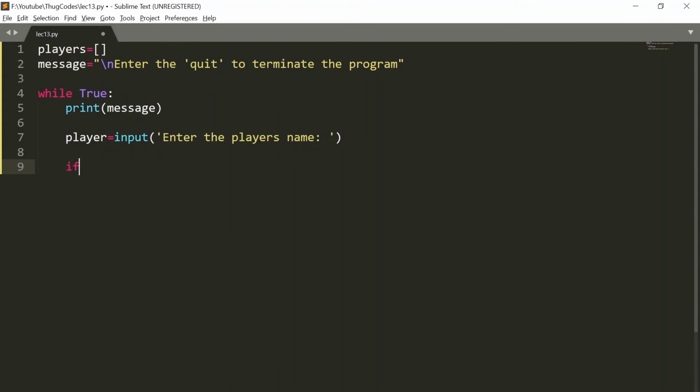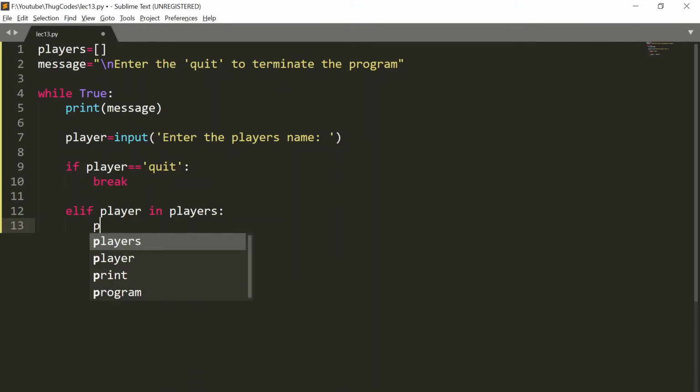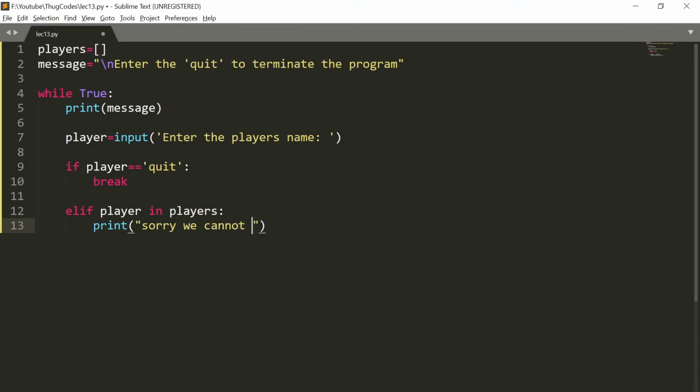So if player is quit, then we are going to break this loop, and else if player is already in the list then we are not going to add this player, and also we are going to tell that sorry, we cannot add this player, and continue. So basically it will not add the player and it will directly go to the next iteration.